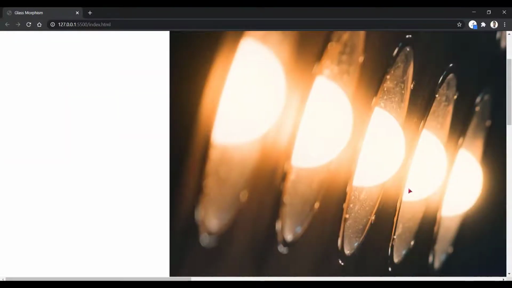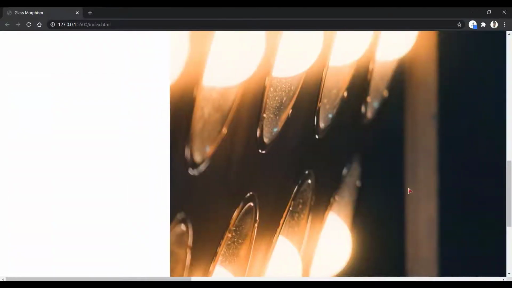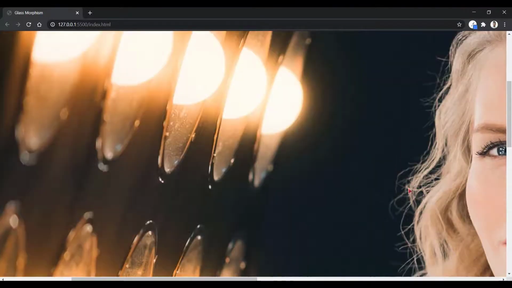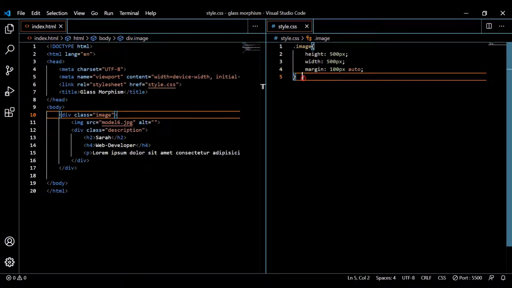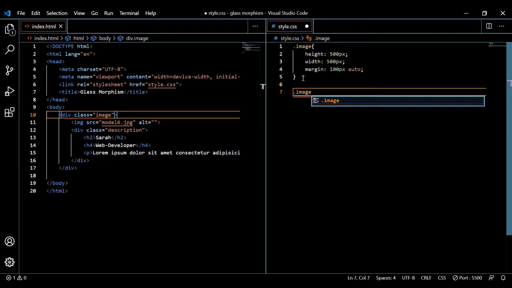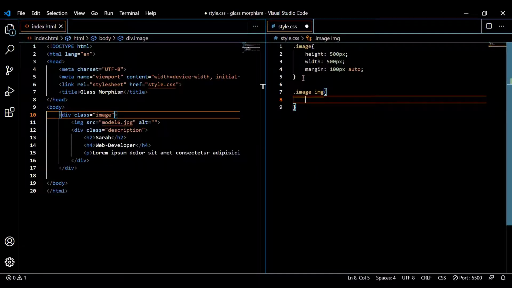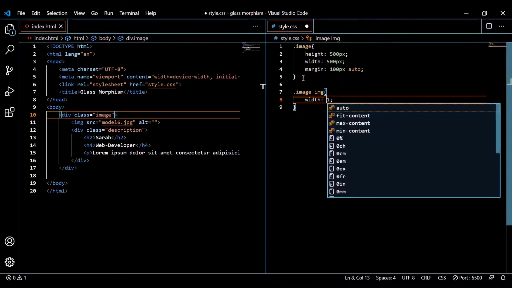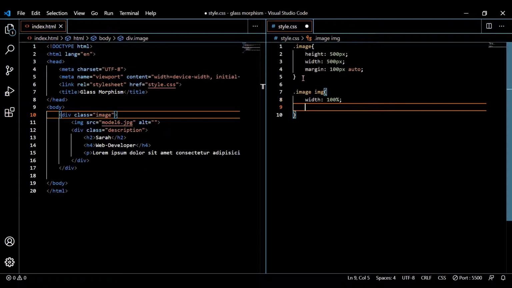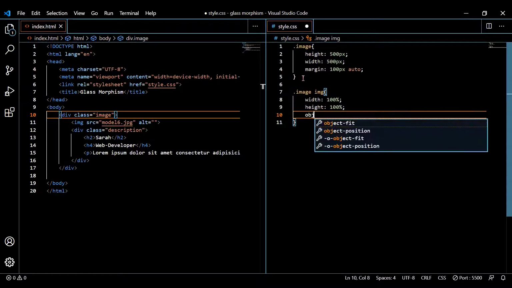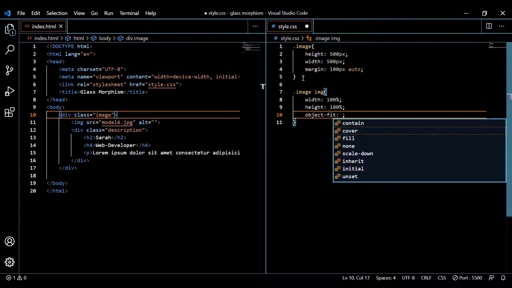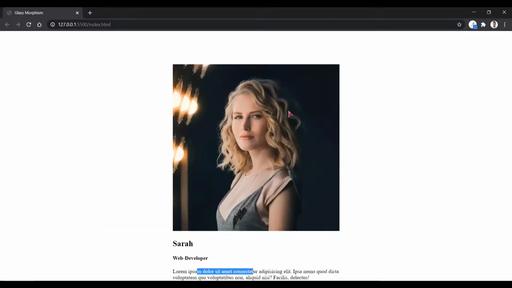But don't think that our code is not working. The picture is overflowing from the div. So what we can do for that is target our img tag, and give it a width of 100%, also a height of 100%, and there is a property in CSS, object-fit, and for object-fit we will give cover. Okay, so you can see now that it is at the center.